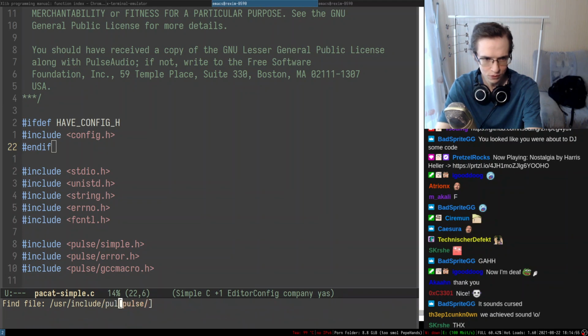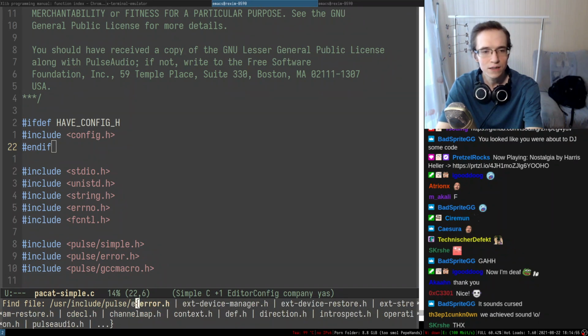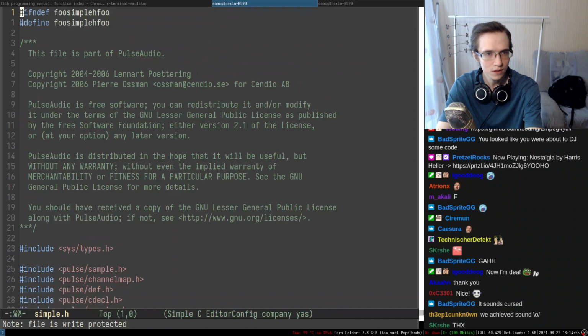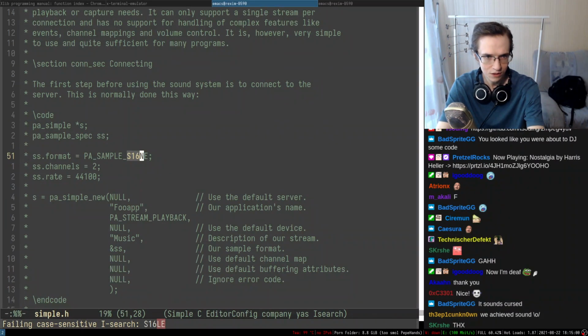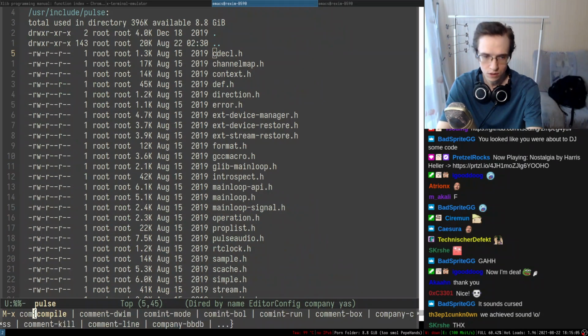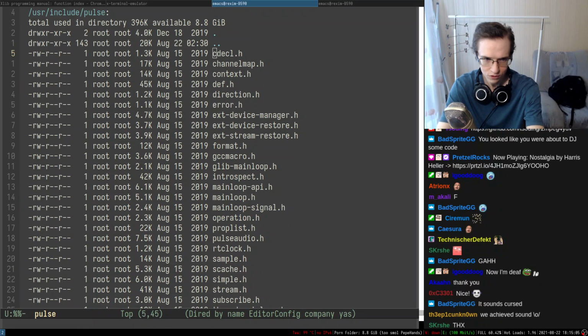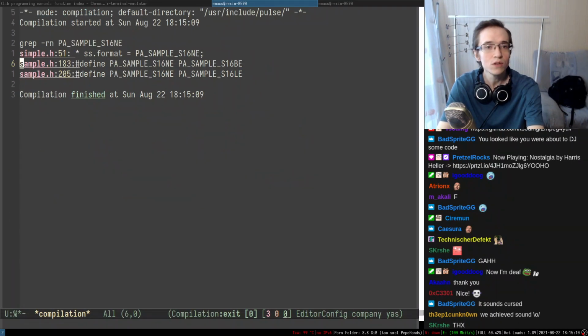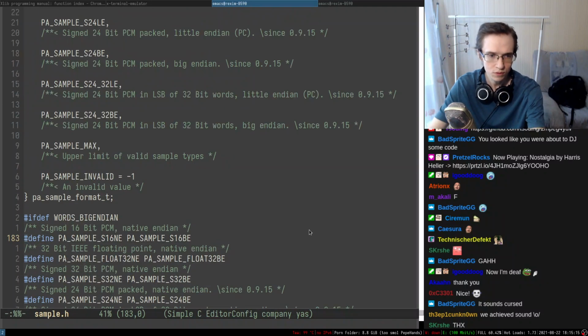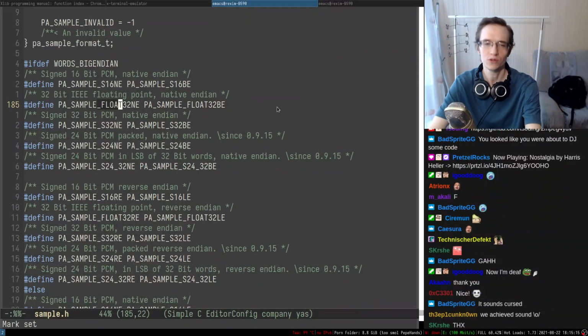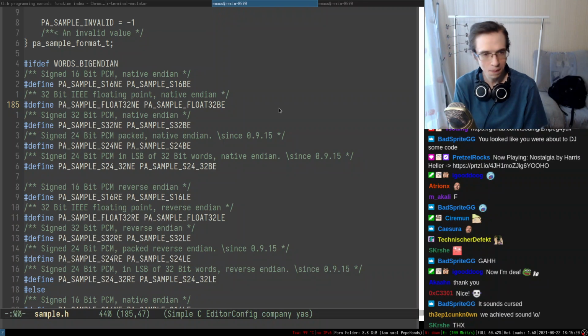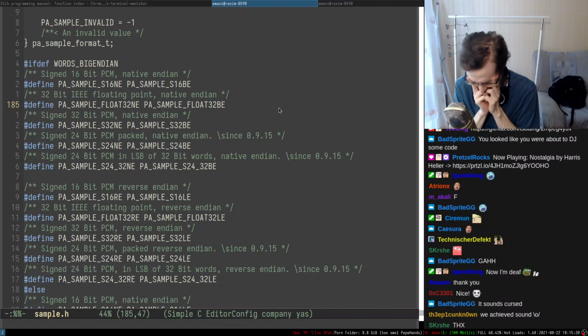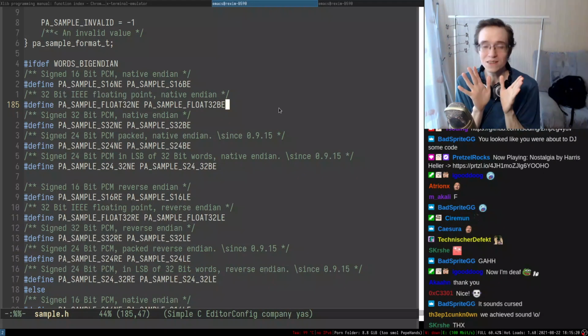Include pulse, and it's gonna be a simple S16LE. Okay, so it doesn't even have them. Let me find the place where it is used in here. So here are the BE and some other stuff. Oh, it's called float.